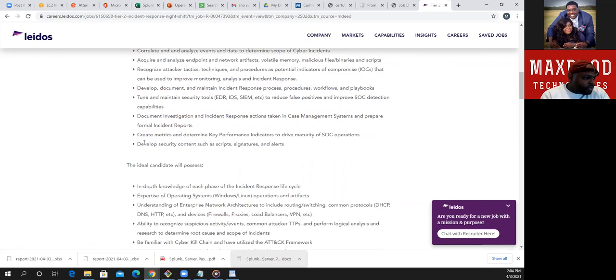What else on here? Develop content such as scripts. We didn't do scripts yet. Signatures, we didn't do that. Alerts, we kind of didn't do that. We can save those searches as alerts if we want to. But we just did random searches. Content. We looked at content. We looked at the MITRE ATT&CK matrix and I created something based upon PowerShell. That's content creation.